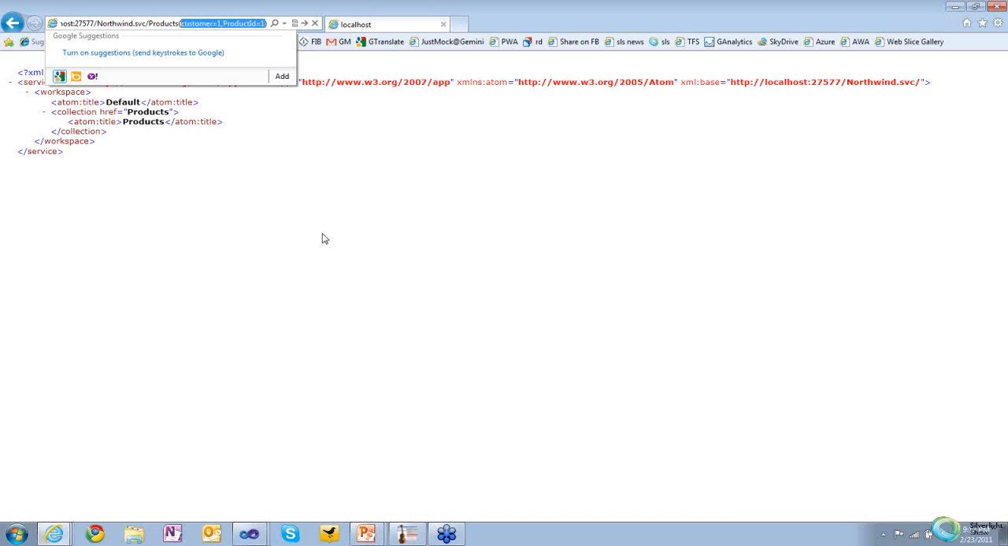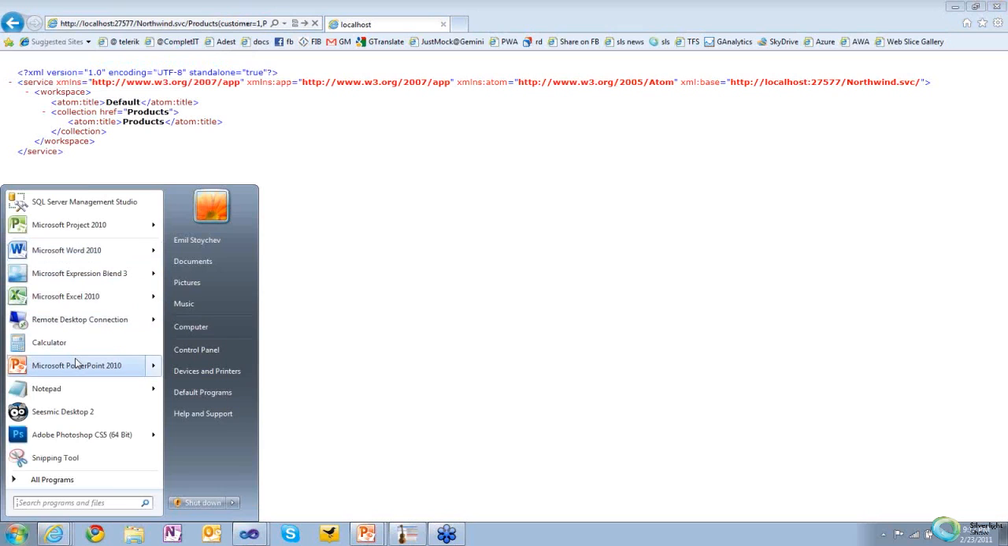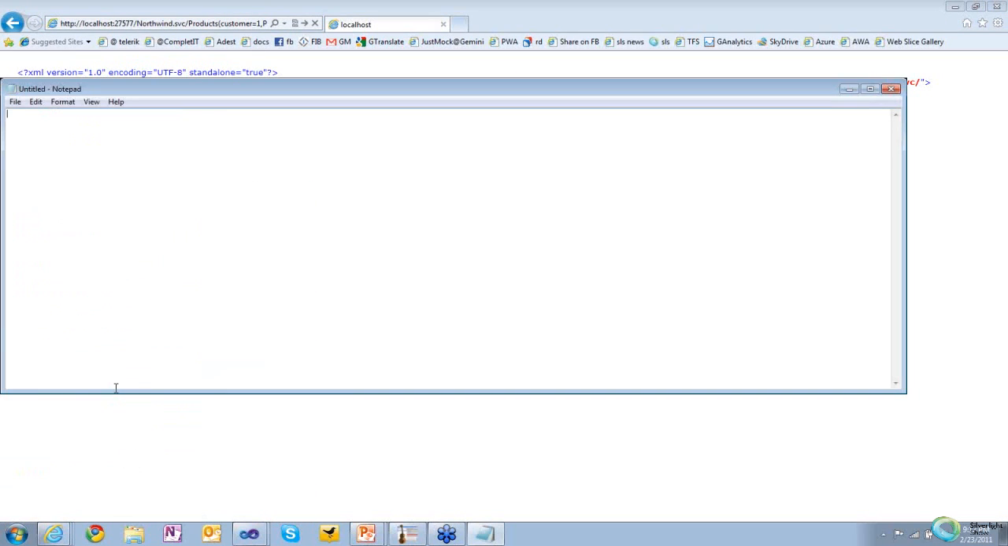So this will go to the SQL database and say something like this. Let me bring up a notepad here. So this will basically say select star from products. Sorry, select star from products where customer equal to 1 and product ID equal to 1. So this is how we query entities which have composite keys. Okay.